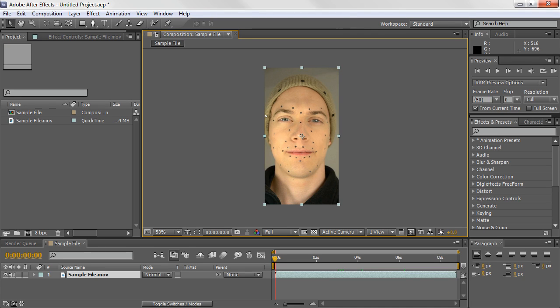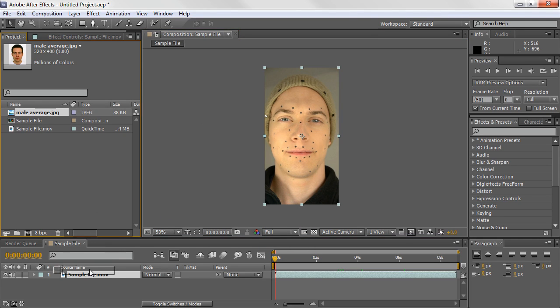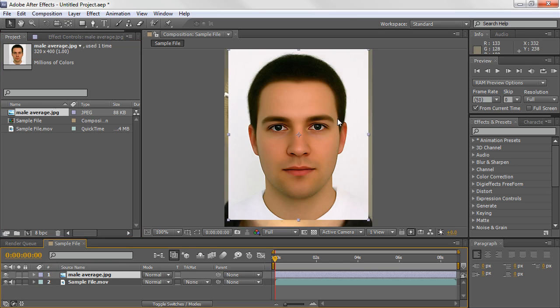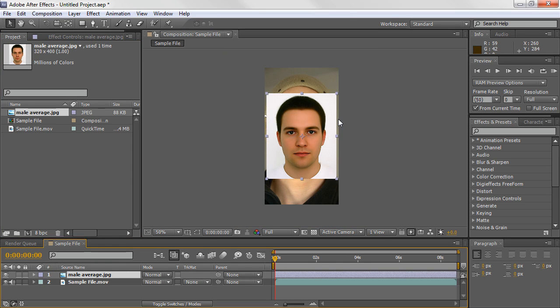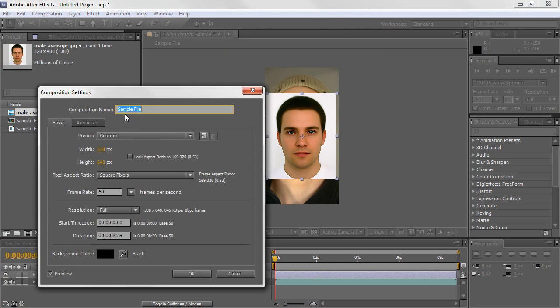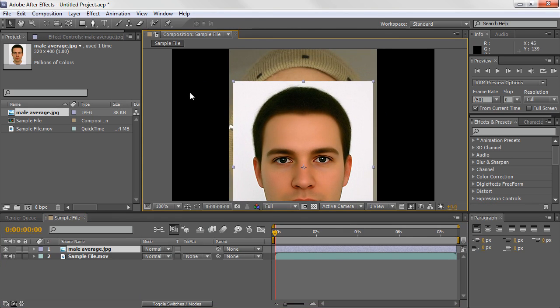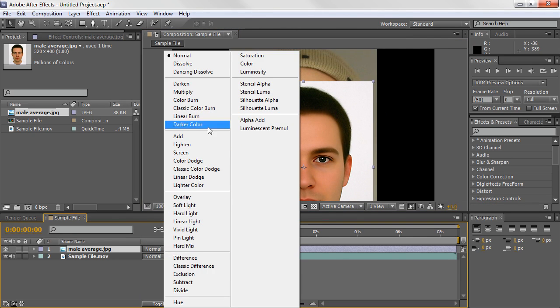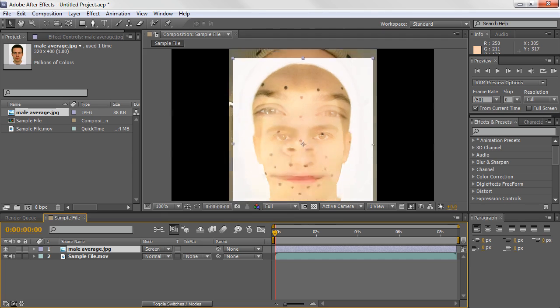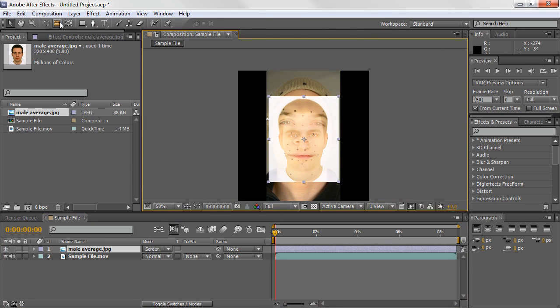Okay, so the first thing we're going to do is import an image that we'll be animating. In this case, I'm going to be using the male average picture provided with this tutorial, and I'm going to place that in our composition. Obviously, because this is in portrait, I'm going to widen the composition just to give us a bit more space. Let's make it 600 pixels wide. Now what I need to do is line it up as accurately as I can with my face.